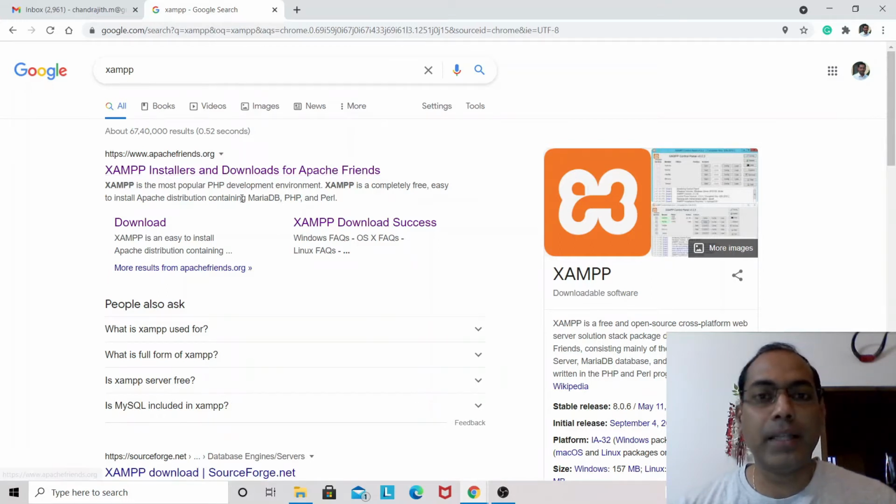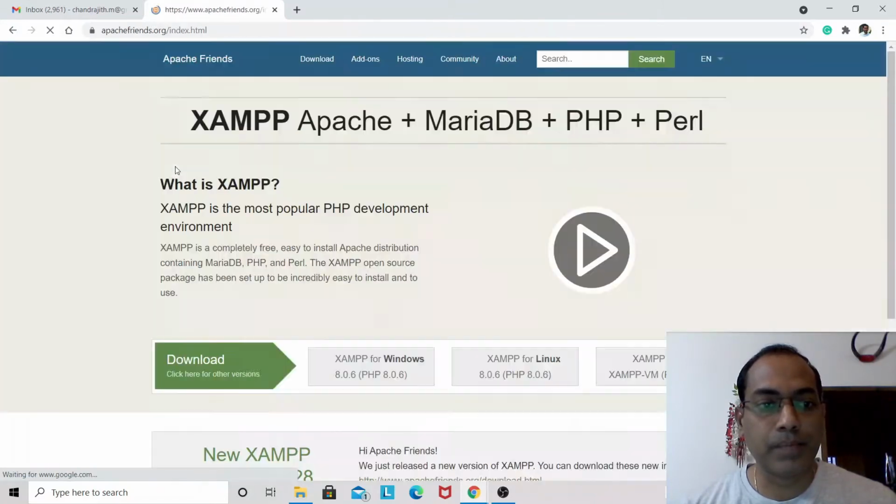Basically XAMPP is nothing but a stack for developing web applications. What does it contain? X stands for cross-platform or multi-platform. A stands for Apache server. M stands for MySQL. P stands for PHP and another P stands for Perl. So this contains all these packages. Let's download this XAMPP first.